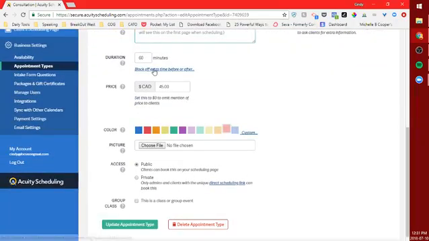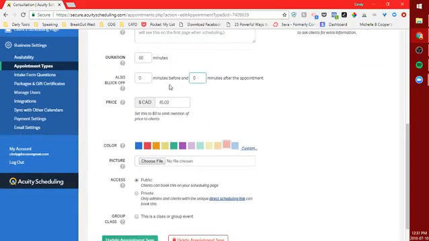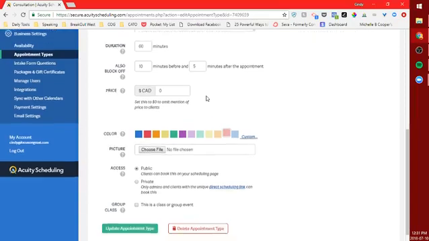Another thing I like to do is always block off extra time before and after. So I always like to have 10 minutes before so I can prep, and at least 5 minutes after, just to take notes and make sure everything's put back where it likes to be. I always set this as 0 just because the payment portal through Acuity is an upgrade. I use my own invoicing to invoice people if I choose.